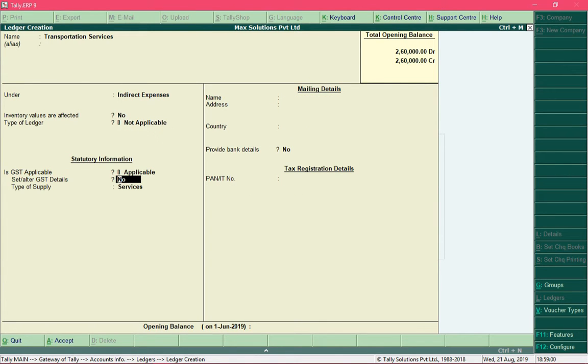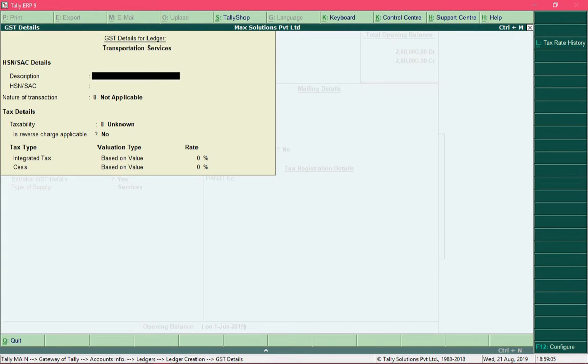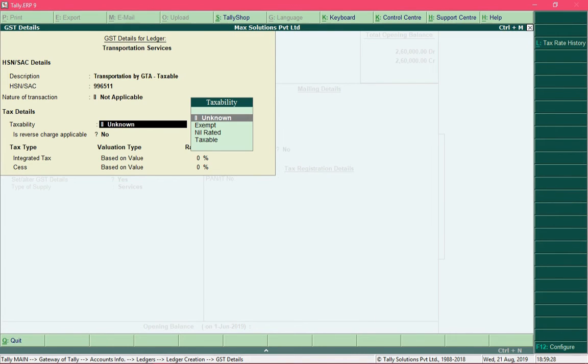and change the option Set or Alter GST details to yes, and provide a description as something like this. Its SAC code is 99611, and taxability is taxable. Is reverse charge applicable? Set the option to yes, so that reverse charge would be calculated.